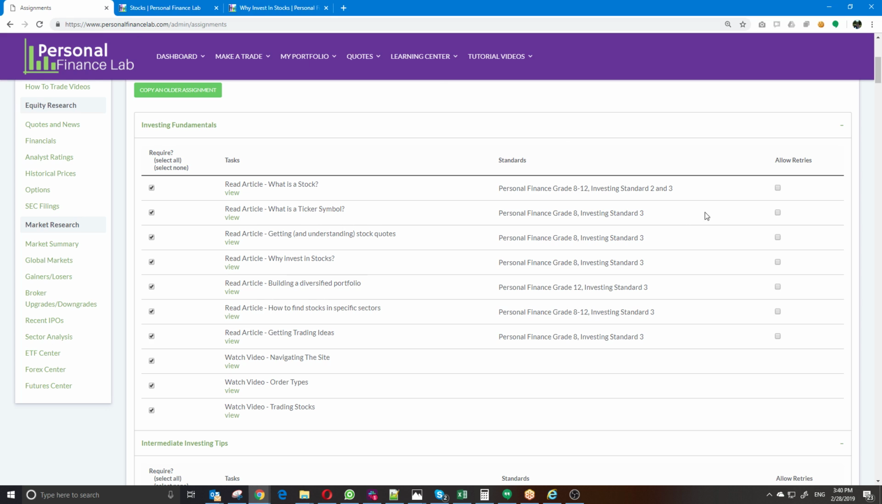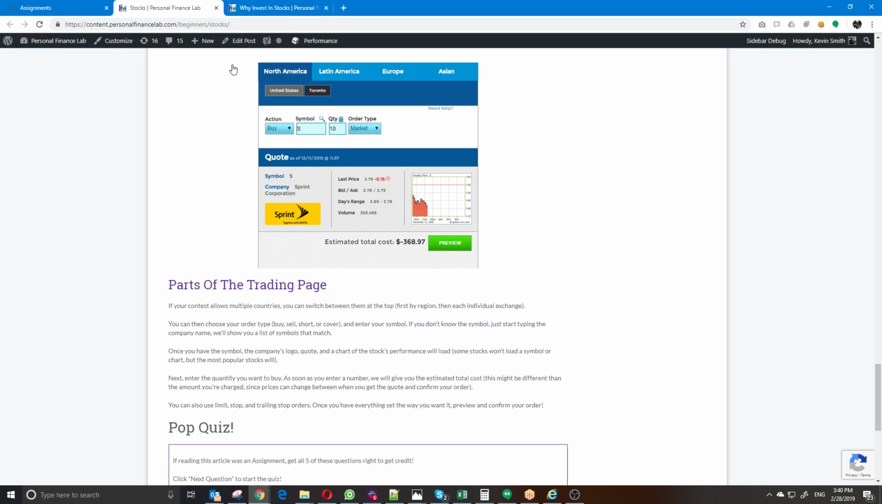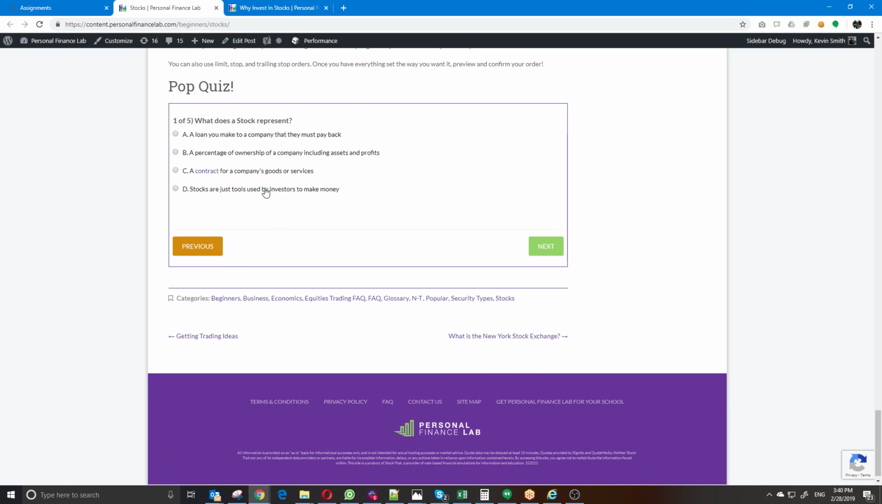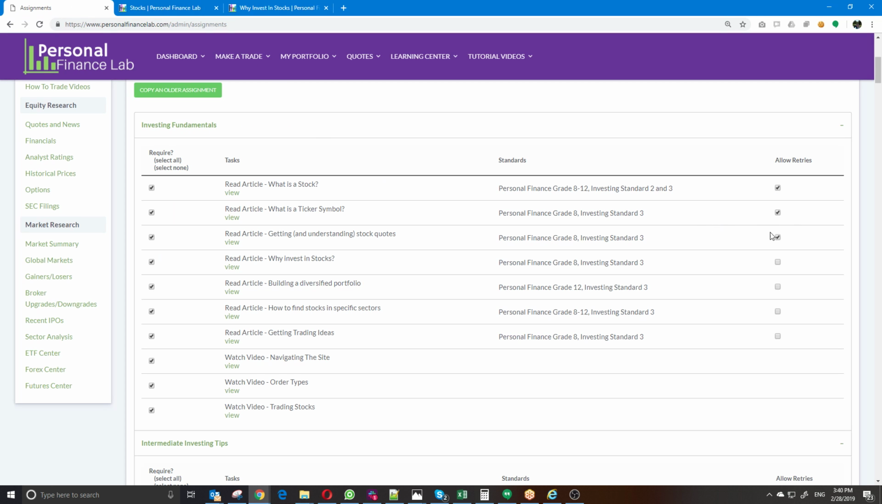So this last column here, allow retries, this is another checkbox you can tick on or off. And the idea here is that when your students take this quiz, you're deciding whether or not they're going to save their first attempt to your gradebook, or if they're allowed to retake it for a higher score. Basically, if you allow retries, they can retry it as many times as they want. If you don't allow retries, it's just going to save their first attempt.